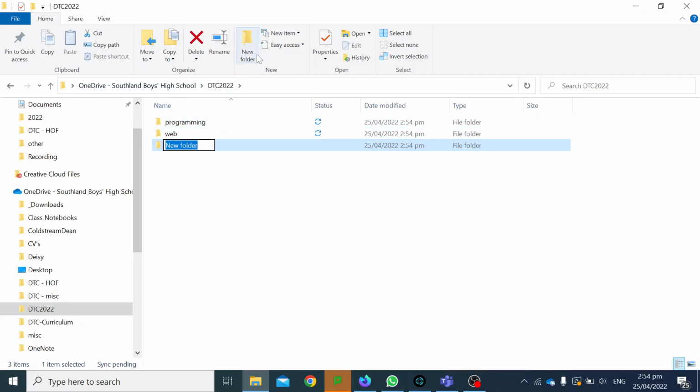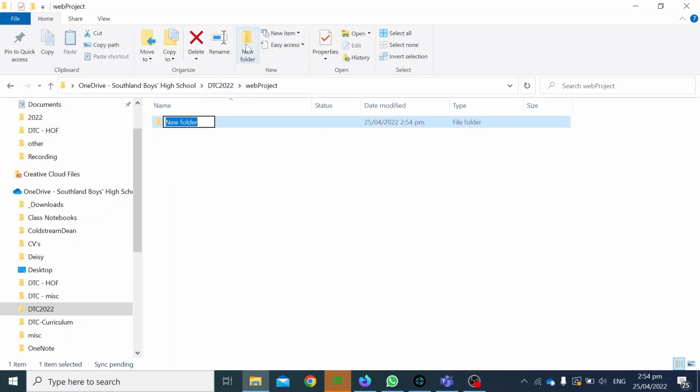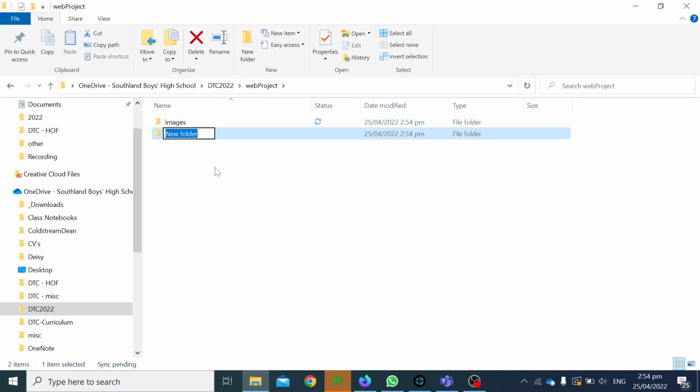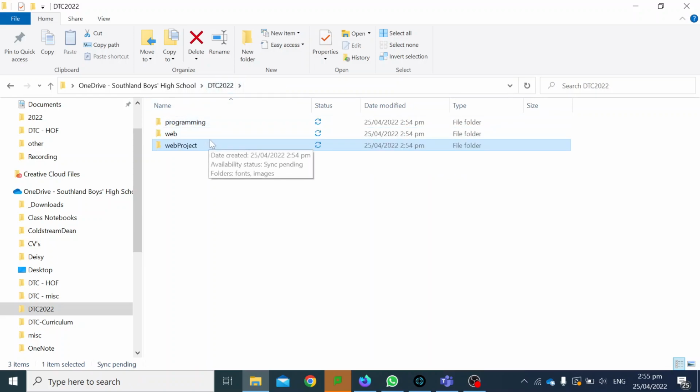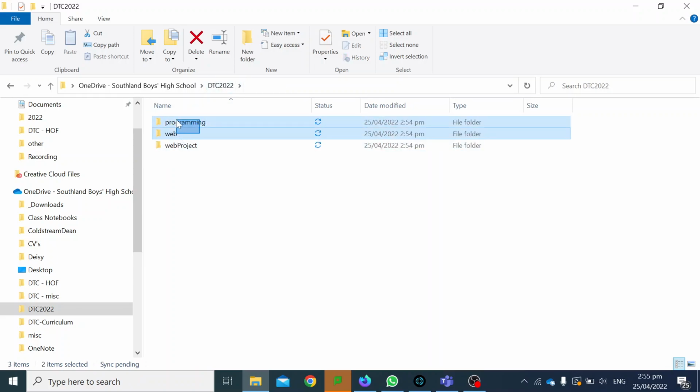New folder called web project. And then inside web project, we want a new folder called images. This is for year 10. And a new folder here called fonts. Right. So this is year 9 and 10. That's all of that for year 10.